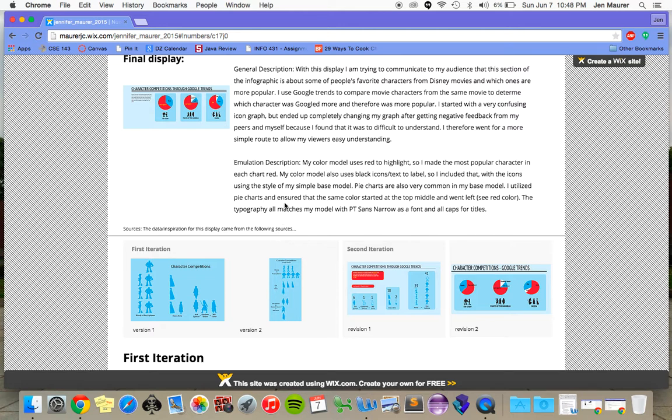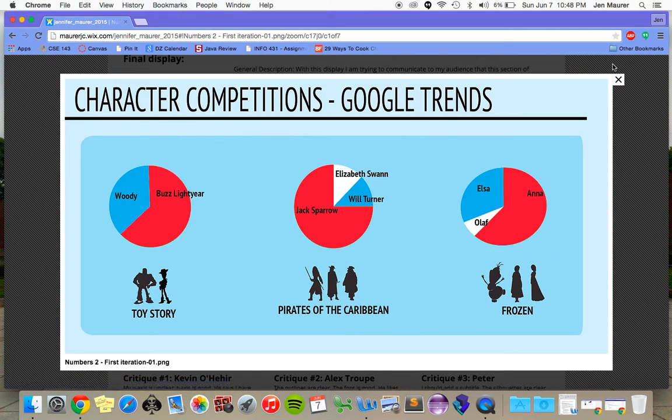With Google Trends, I can compare two characters, so I would compare, for instance, Buzz Lightyear and Woody to determine who was more favored in Google Trends. From this, I determined that Buzz Lightyear was more popular, and Jack Sparrow was more popular, and Anna was more popular. These are all from different popular Disney movies.